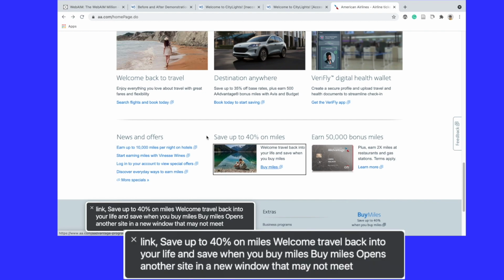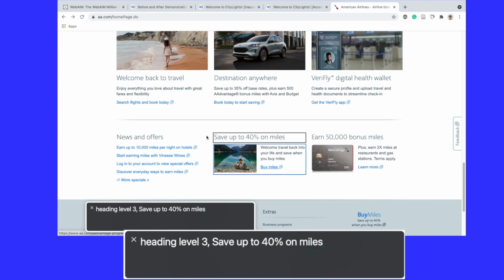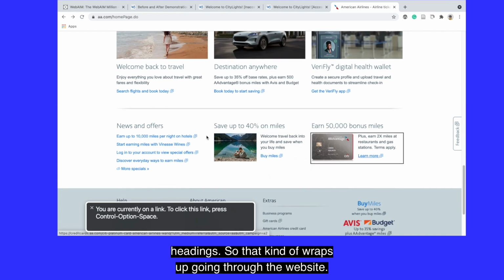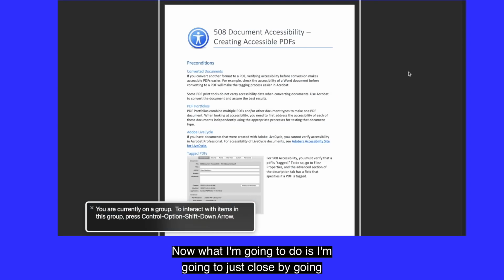Link. Heading. Link. Save up to 40% on heading level 3. Save up to 40% on miles. You are currently on heading level 3. You can see here the heading level 3. These are smaller headings. So that kind of wraps up going through the website. Now I'm going to close by going through a PDF.